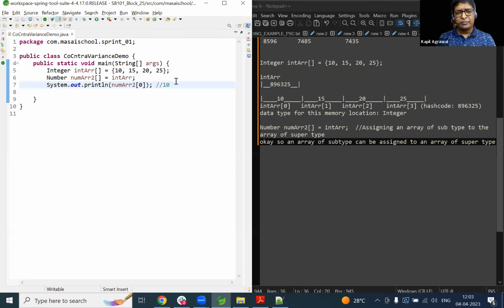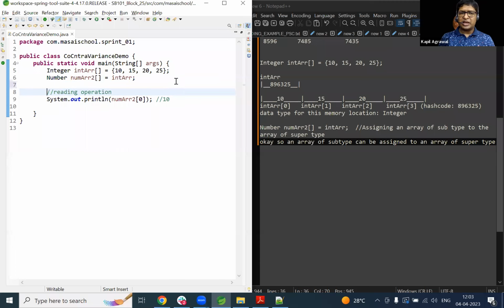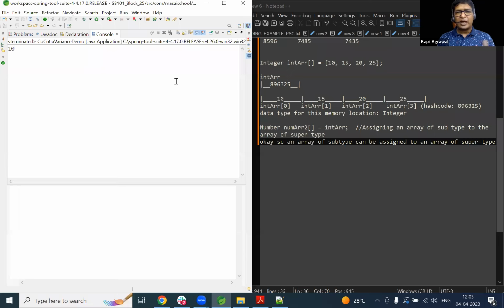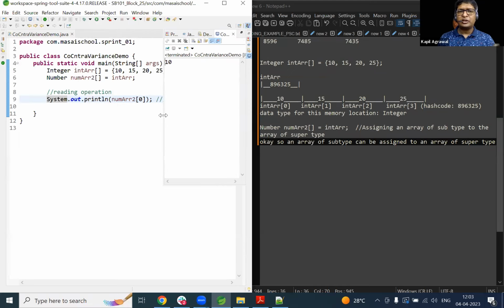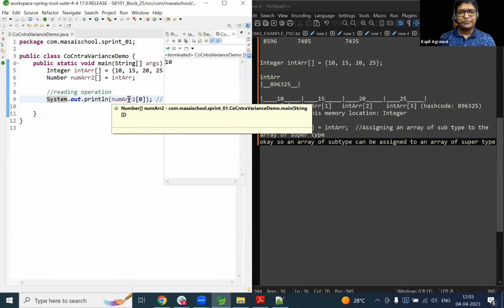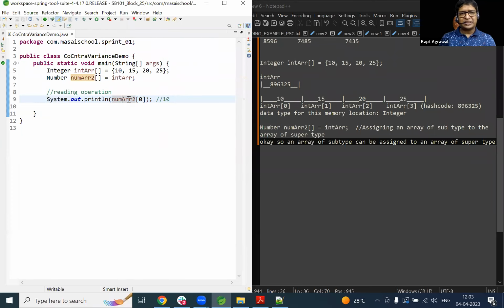Simple logic. I'm performing the reading operation. When I'm performing the reading operation, I'm printing System.out.println num arr2 square bracket 0. I'm getting the output 10. Perfect it is, no problem, working 100% okay as of now. Now let me go to the next case.